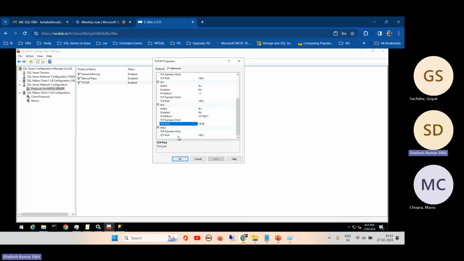Okay, this is a default port, TCP/IP default for a SQL Server. If you go for a named instance, we get a different port. So the best practice is that we should never run this server on the default port.